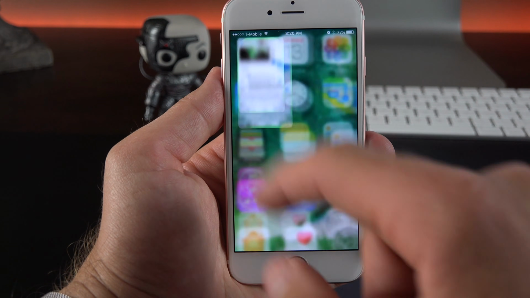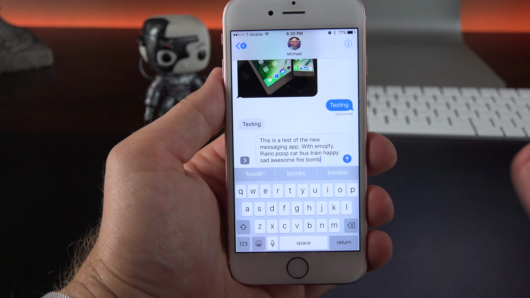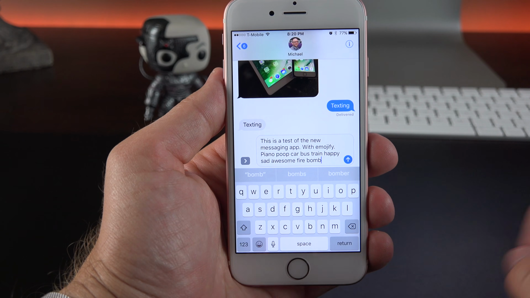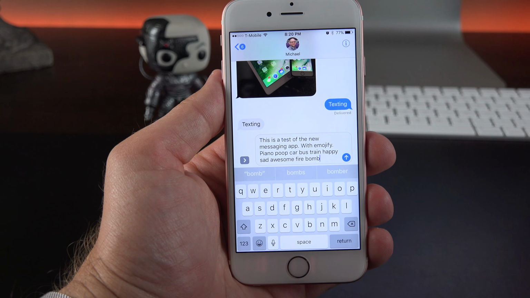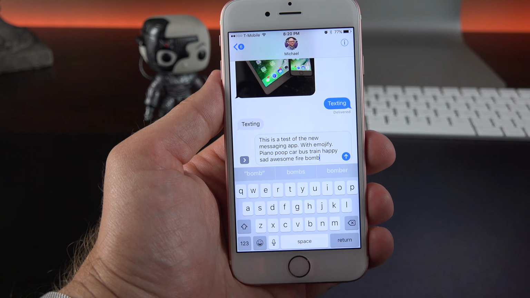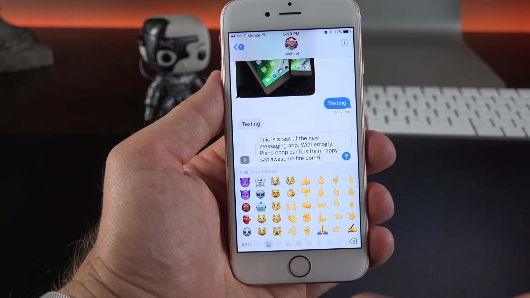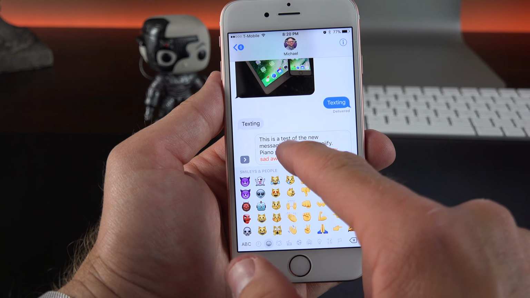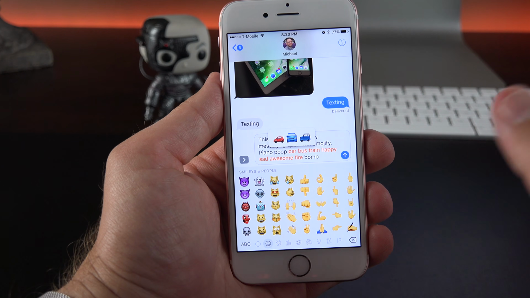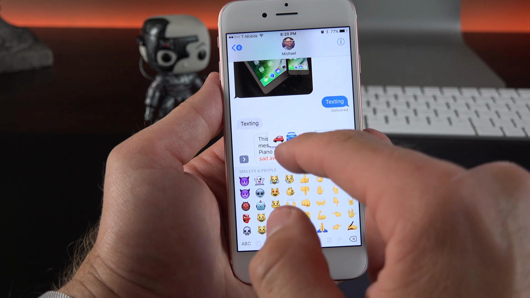Now, one of the biggest new changes here is messaging, so there is a lot going on here. One of the things it does is emojify. So right now I've typed in a bunch of words here that some are associated with emojis. Now, what you can do here is go to the emoji keyboard, and this will start scanning all of the words that you can possibly emojify. And then all you have to do is tap on those words, and if there's multiple emojis for those words, you can go ahead and select them.